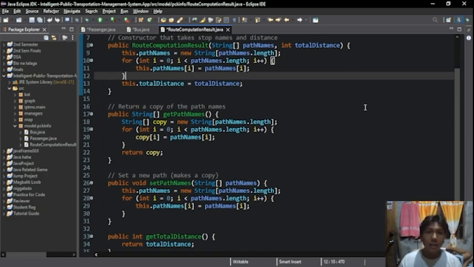Next thing is the getPathNames method. The getPathNames method returns a copy of the array of stop names along the route. It allows the system to display or process the stops without changing the original route data.